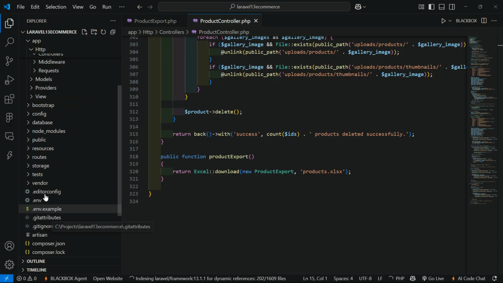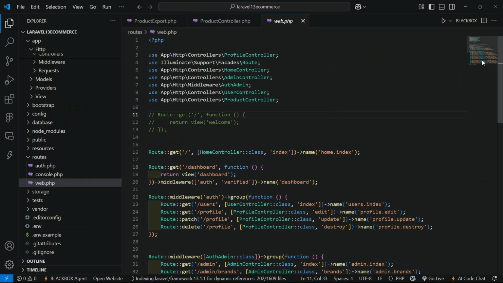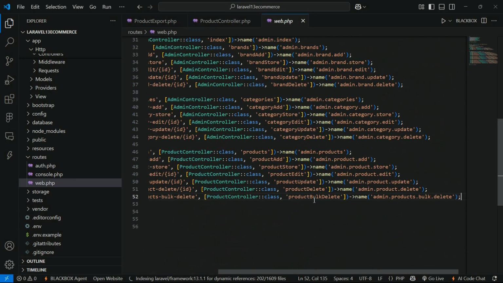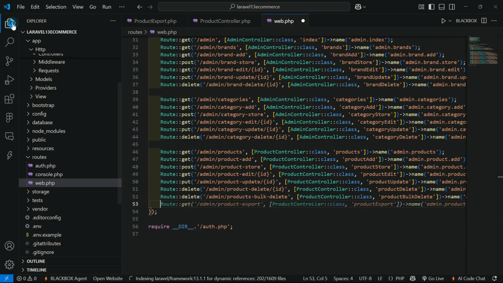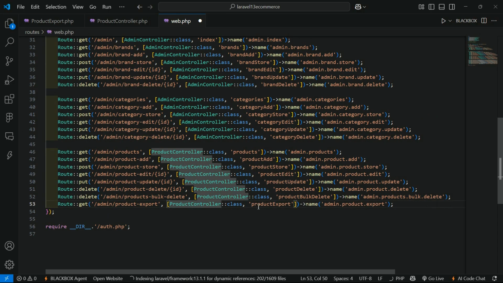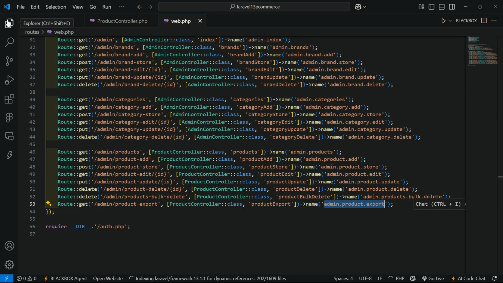Go to web.php. Go inside the routes directory, then web.php, and after this, create a new route. Write Route::get, put the URL, the class name ProductController, the function name productExport, and put the route name. Now let's copy this route name, save this file, and open the products view file.